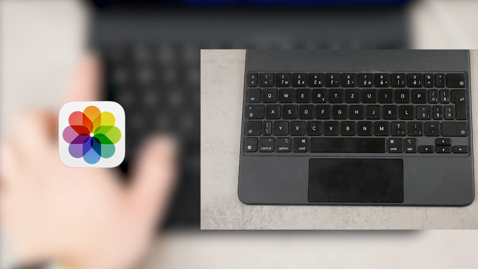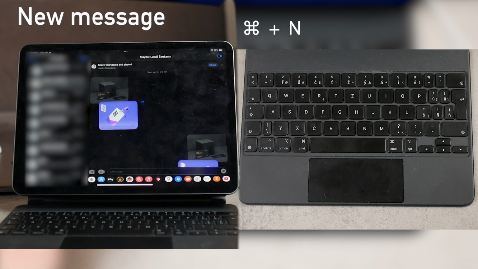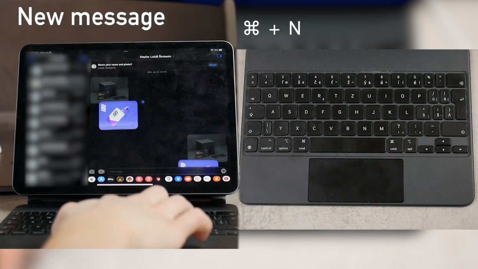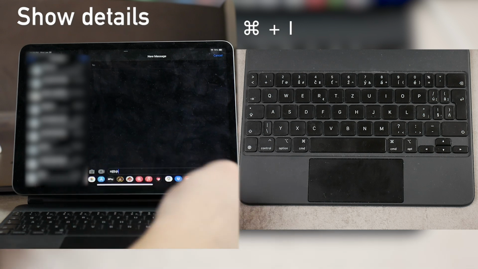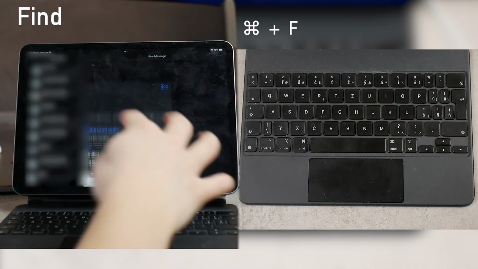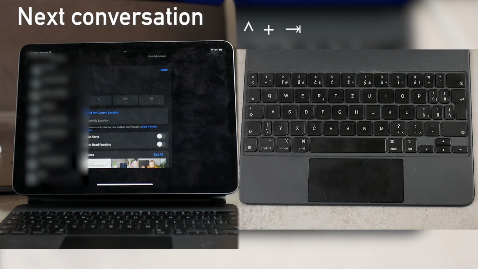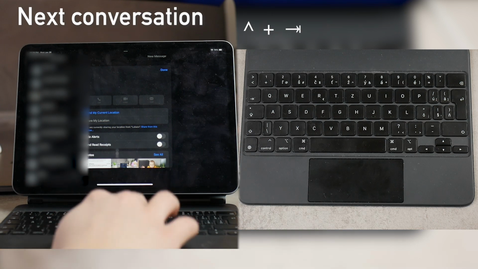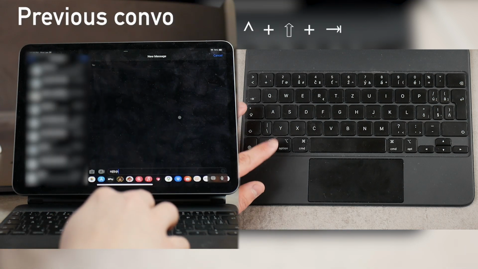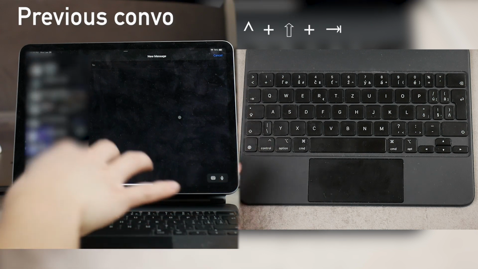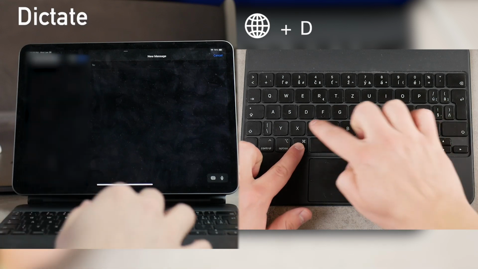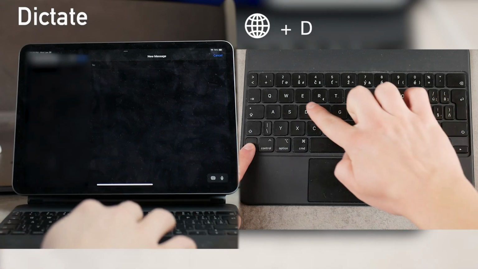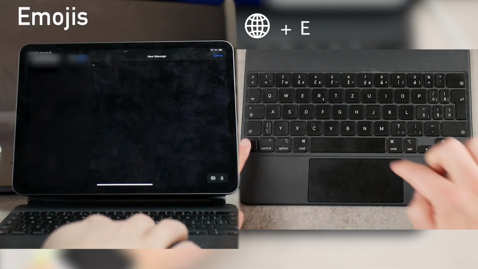In the Messages app, there is a new message with Command N, and a lot of times this gesture repeats itself. Then we have Show Details by Command I, the Find by Command F, of course. Then go to Next Conversation with Control Tab, and go to the previous conversation with Control Shift Tab. You can copy with Command C and dictate with Globe D, and emojis will show up with Globe E.